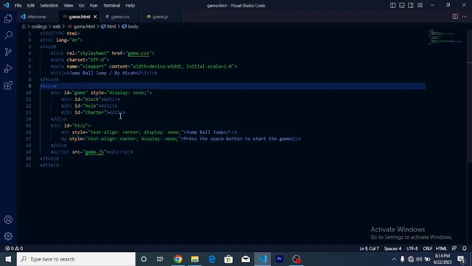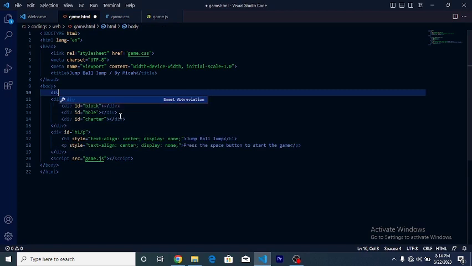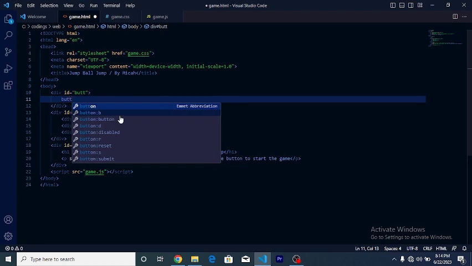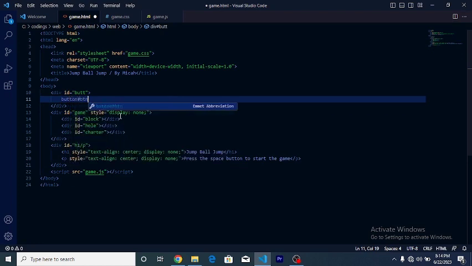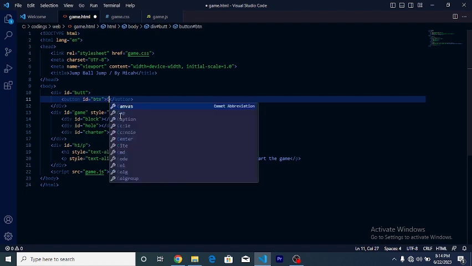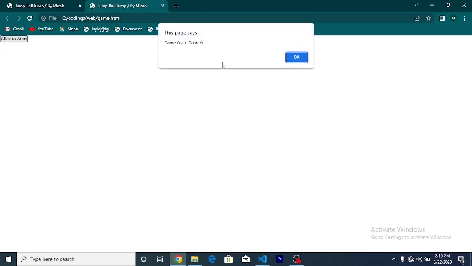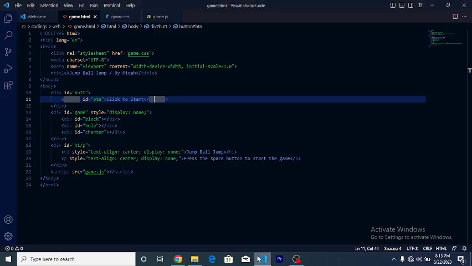So let's continue. I'm gonna put a div with id butt, short for button, and now I'm gonna say button, hashtag btn, also short for button but in a different way. So we're gonna say click to start. We save, refresh, our button is over here, we can click on it, but the game's still working. Don't worry about that for now.